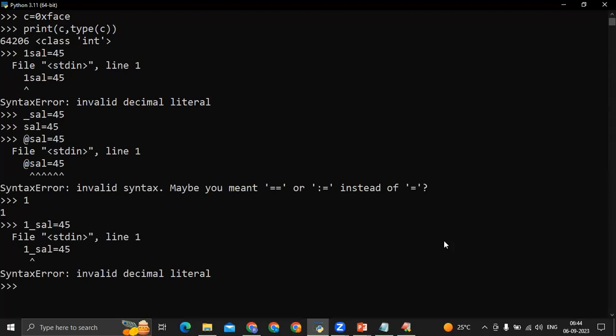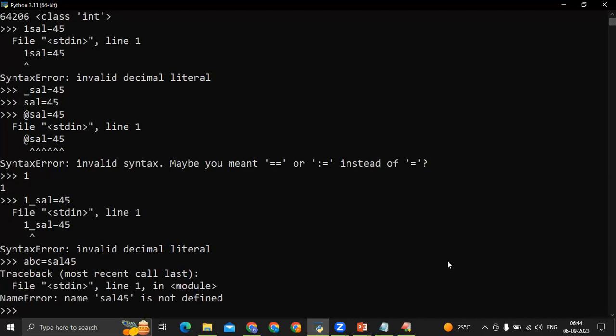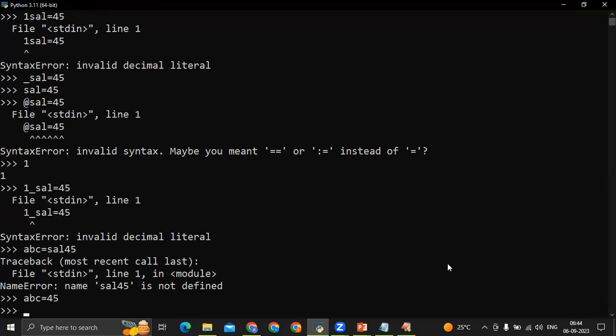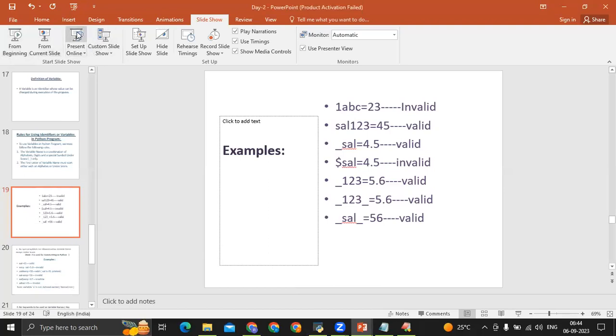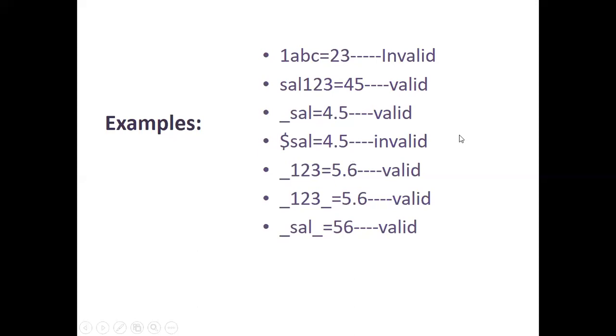Let me write something like ABC equals sal45. It says sal45 is not defined. Now, if I write ABC equals 45, this is acceptable. Let me show you another one; this will be invalid. These are some examples I have pasted.